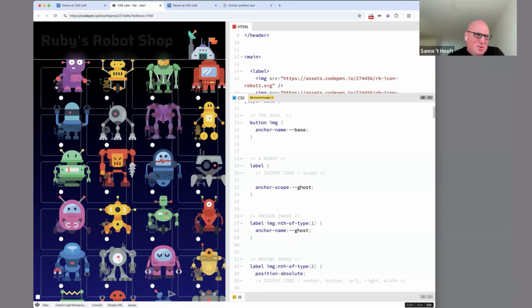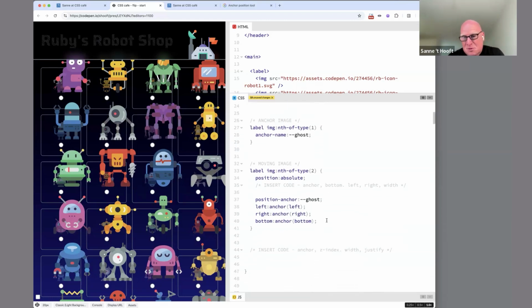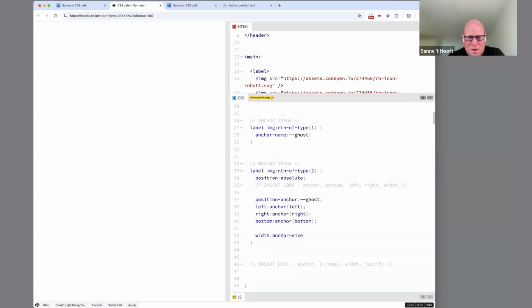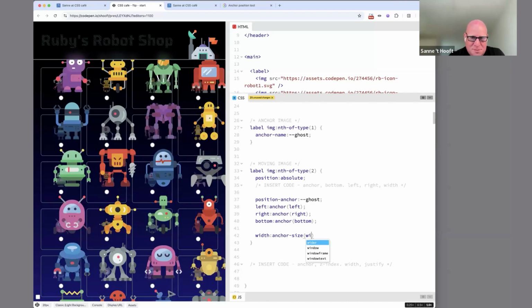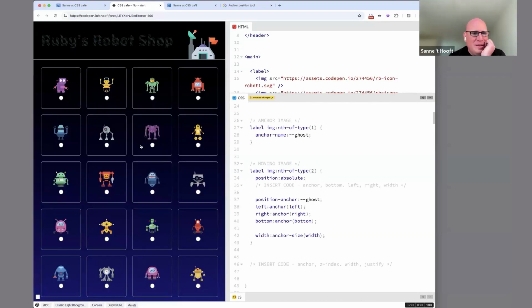I would expect that they would take the size of their coast now because they use left, right, and bottom, but they don't. So for now, I use width, anchor size, and then the width of the anchor. And then they are the same size in the same position at the starting point. Now we can move things around.